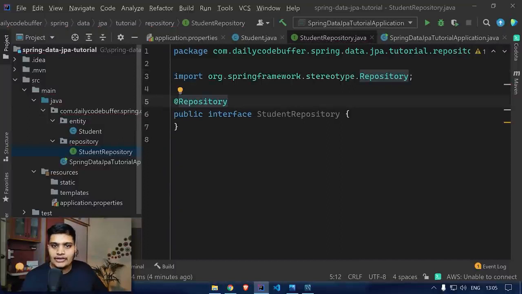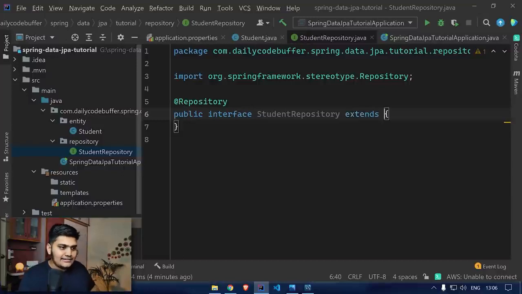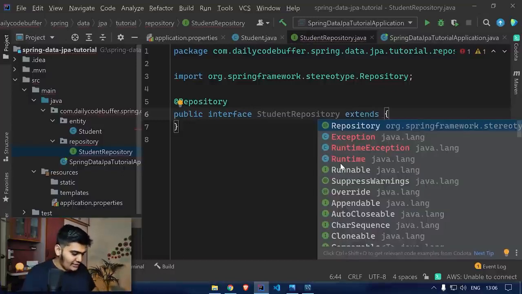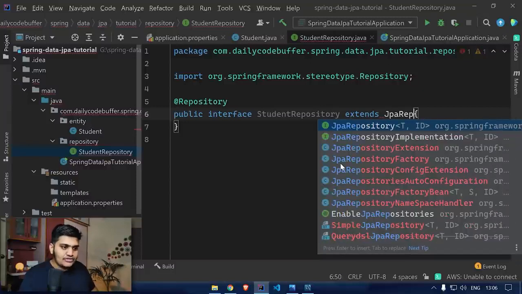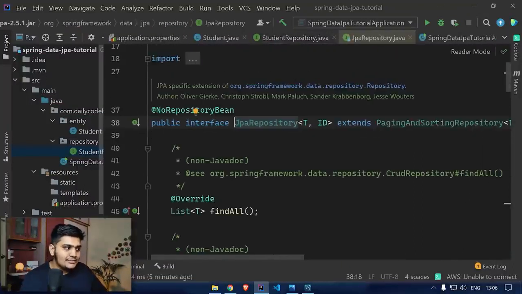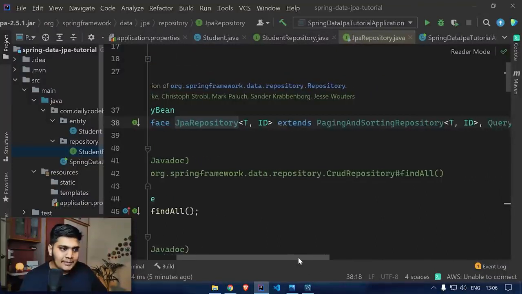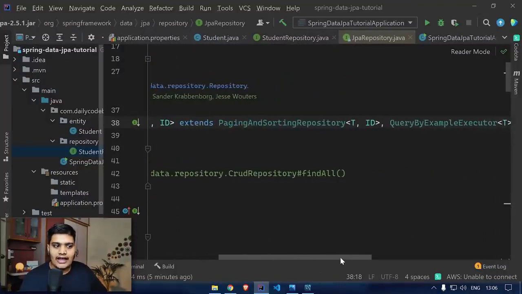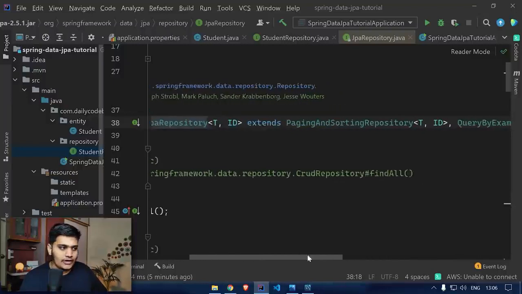Over here, it's a stereotype annotation, so Spring will understand that this particular interface that we have created is a repository interface. Now, this particular interface can extend different repositories available. So if you see JPA repository, okay, this is the repository available, and if I open this, now you can see that this particular JPA repository is the interface that extends the paging and sorting repository and query by example executor over here.